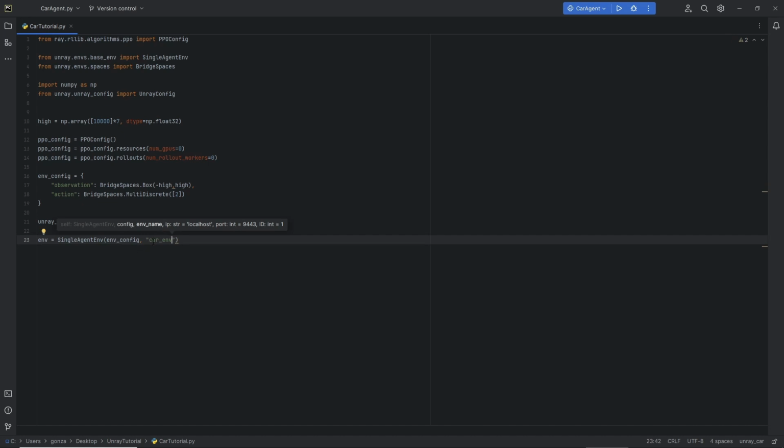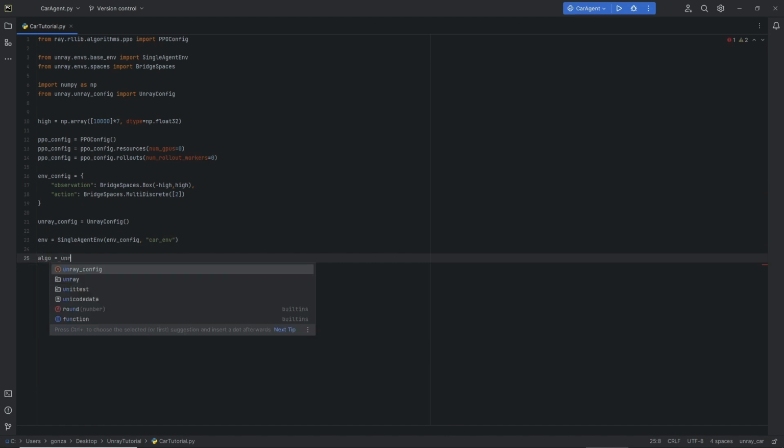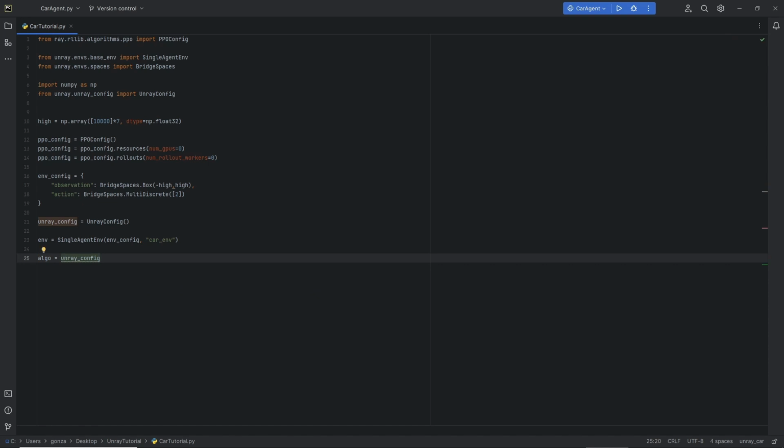This is so our library can register their environments. Again, for more information on this, you can check their documentation. Now we're gonna create an algorithm, call it algo, and then it will use the configuration that we just set up. That configure algorithm will take as an input the PPO config object and the environment.